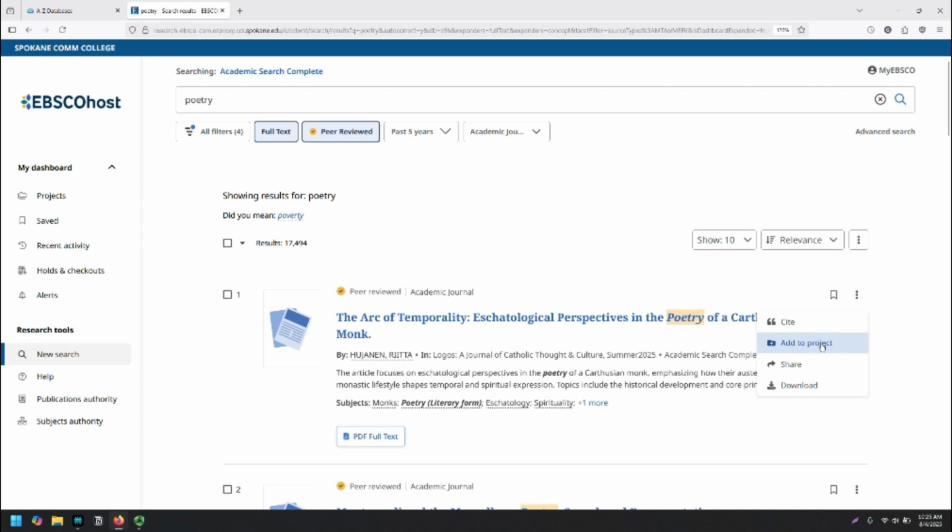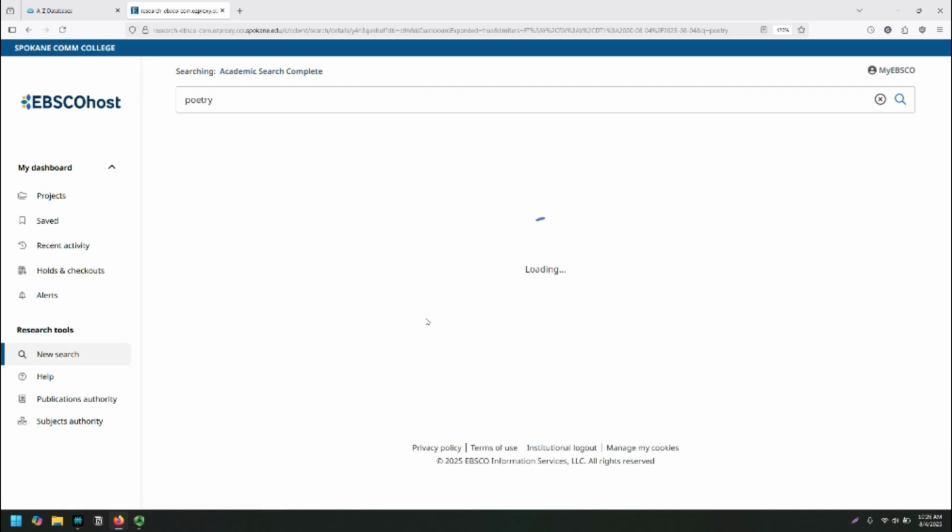You can add this item to a specific project, again, a My EBSCO feature. You can share this source, for example, if you wanted to save it with yourself or share it with a group member, and you can directly download the source using the download button. But before we look at the source itself, let's click on the title and it will open up the record page for this source.